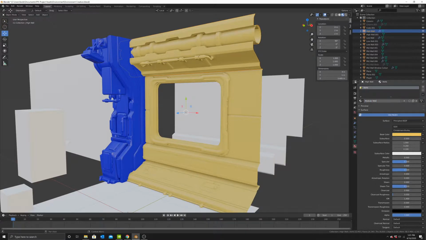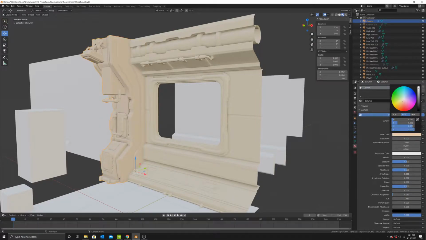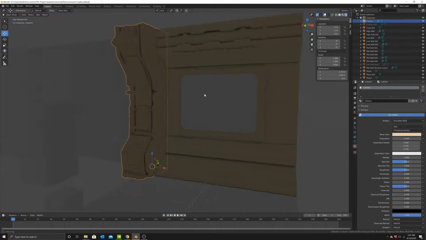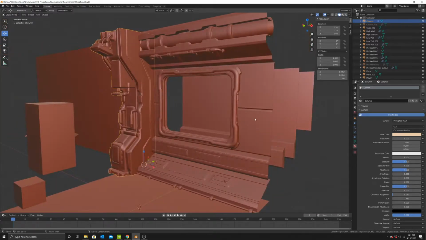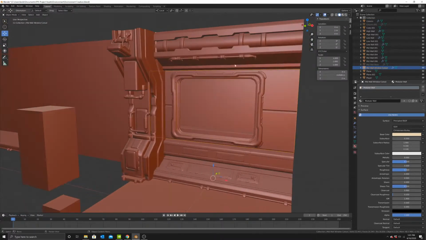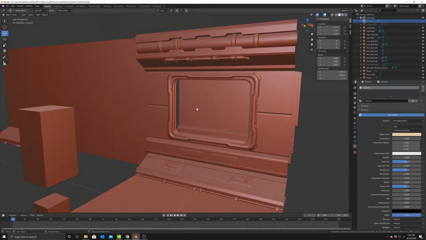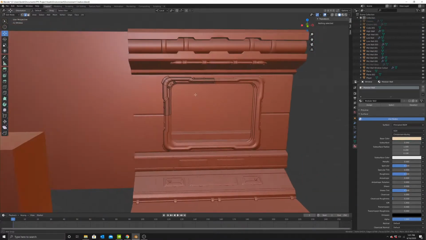Alright, so I'll call this modular wall, and I'll make it the proper color now, and I'll make the column a reasonable color. Alright, so at this point, anything with the same material I'm going to combine into the same object. Alright, we'll hide the column.